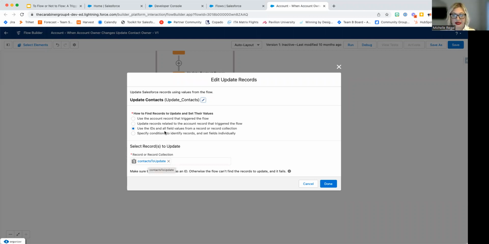Or you could use the IDs and field values from a record or record collection. So that's kind of what I went through with this flow. I built a record collection, which is just a list, and I'm using that to do the update based on the assignments that I did. Or you can do it completely manually, specify specific conditions, again, similar to a SOQL query, to identify the records that you want to update, and then you manually set what the fields you want to populate are.